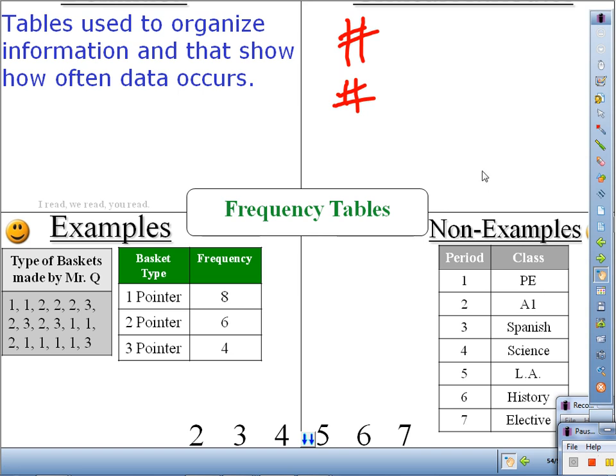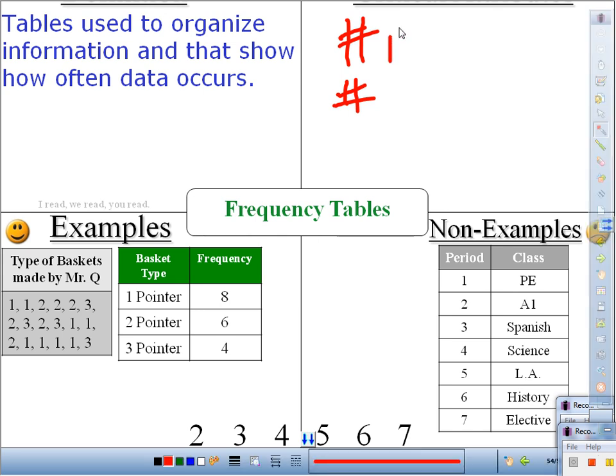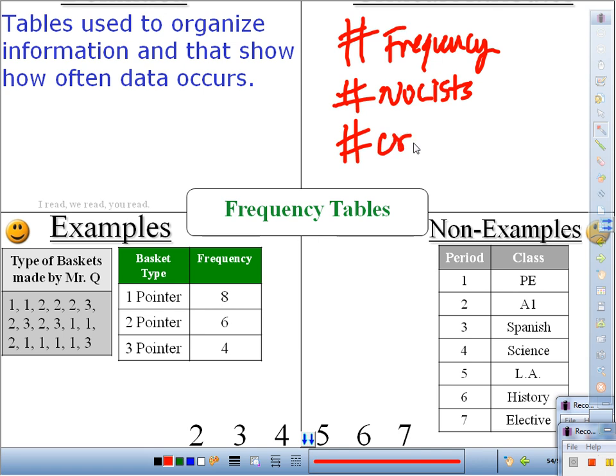Okay, here we go. Hashtag what, Victor? Bam, frequency. Alvaro. No lists. Andrew. Hashtag organize. Organize.